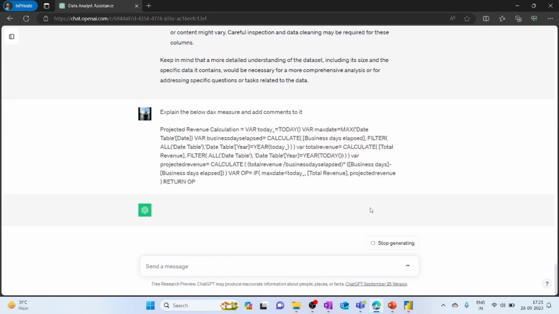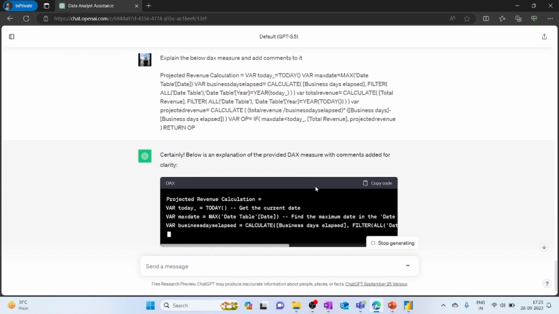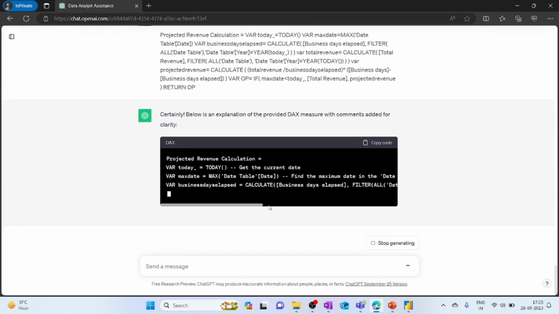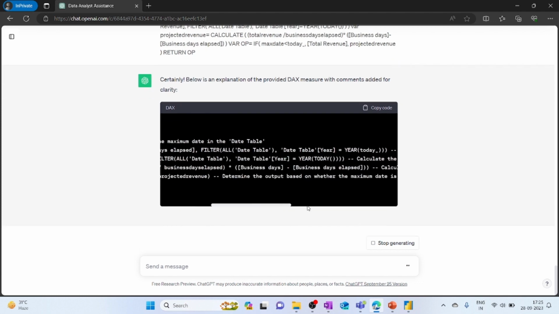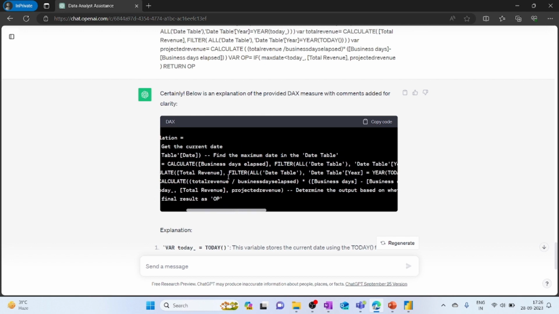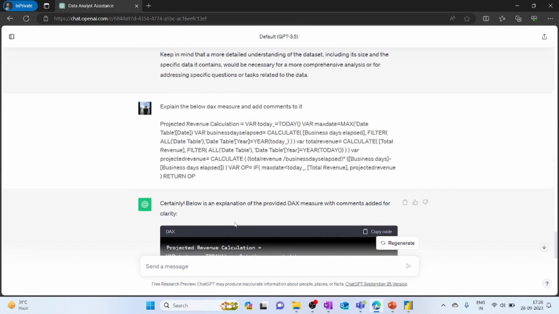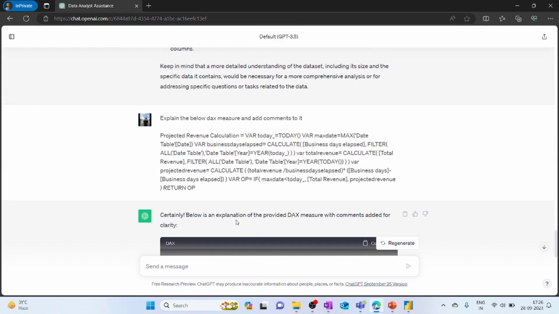So when I enter this prompt, what ChatGPT will do is add the comments and explain the measure to me. As you can see, ChatGPT has added the comments and explained each step. So this is all about how you can use ChatGPT to explain the DAX measure and explain the dataset using M code.